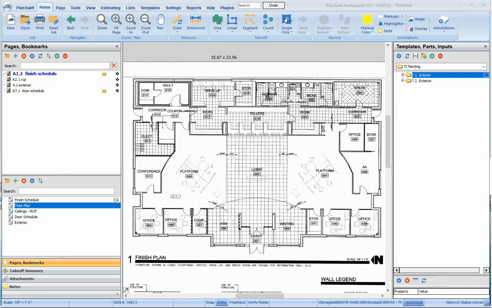Let's take a look. Let's begin with the area in the upper right-hand corner called the Templates, Parts, and Inputs. If you see anything in the first menu box, this is a list of the templates that you already have on your system. Click the down arrow, find the one that says Platinum Assemblies. This will select the assemblies and the templates that apply to our system.